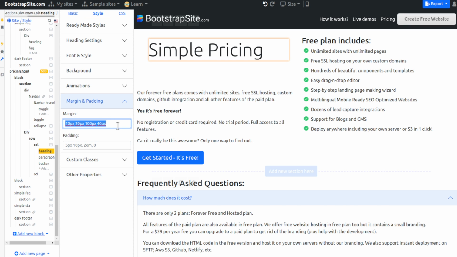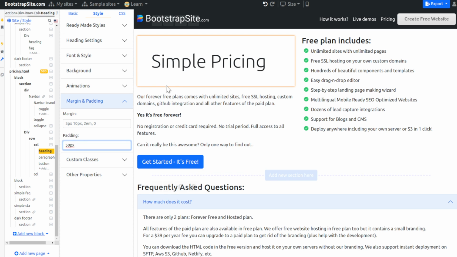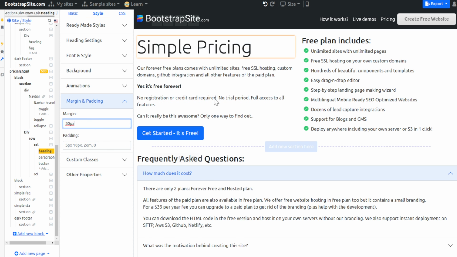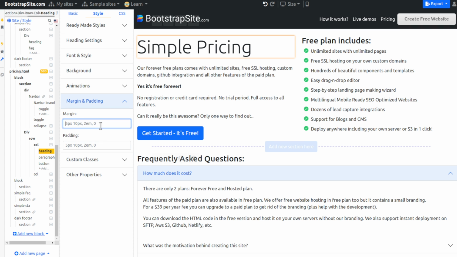The difference between margin and padding is, if I instead say 50 px, even though it looks the same, if you see the outline, the spacing is applied inside the element. On the other hand, when I put a margin, the spacing you can see is being applied outside the element. So it's your choice, whatever you feel you require.